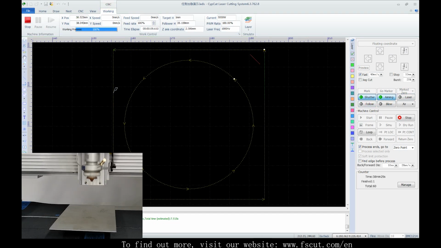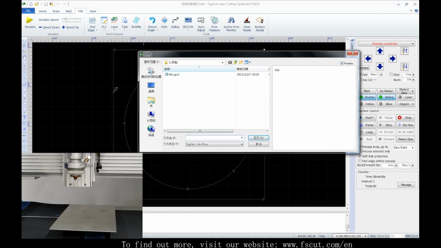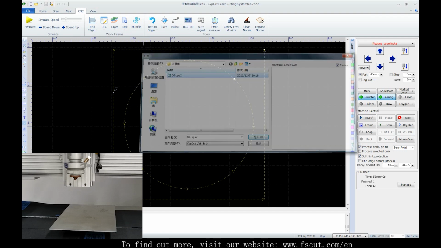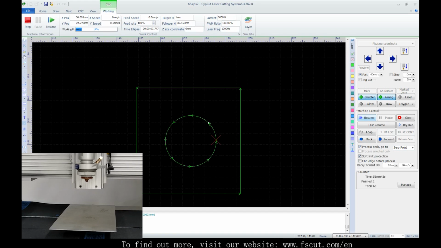Now, as we can tell, the cutting head has been moved to another position. After we finished this one, load in the task file we just saved and click Position Locate, and the cutting head will go back to where it just stopped, and the process can be continued.